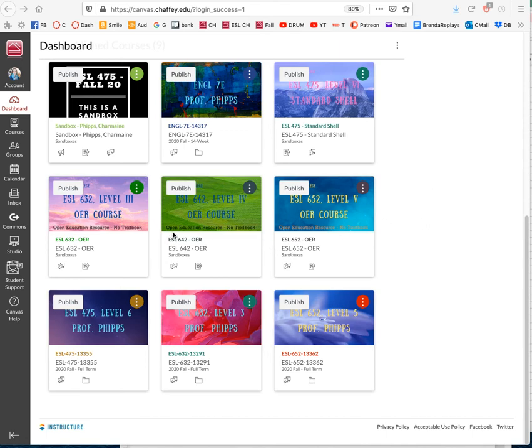So the open resource courses look like this: 632, 642, and 652 OER course. These are the colors. You'll find them in the Commons. The 642 course, let me show it to you.